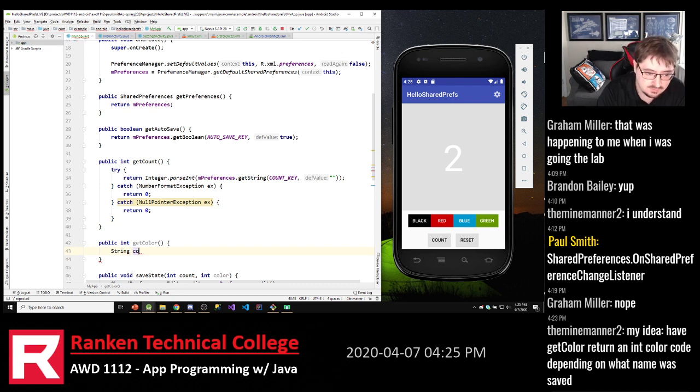So String colorPref is equal to mPreferences.getString. So we're going to get the color. We're going to default that to empty string. So that's going to give us the name of the color that the user picked on the settings screen. Okay. Now I need to take that string and look up what the corresponding color code is.